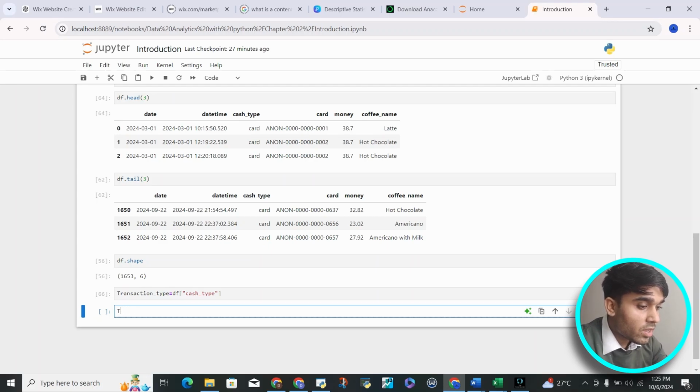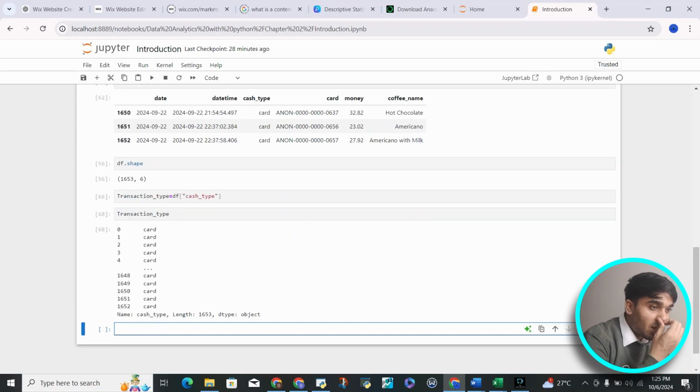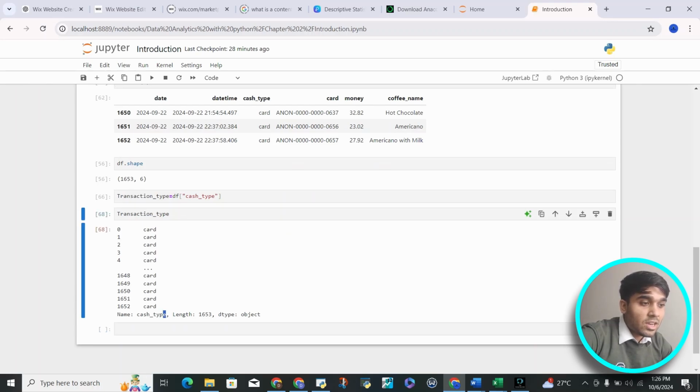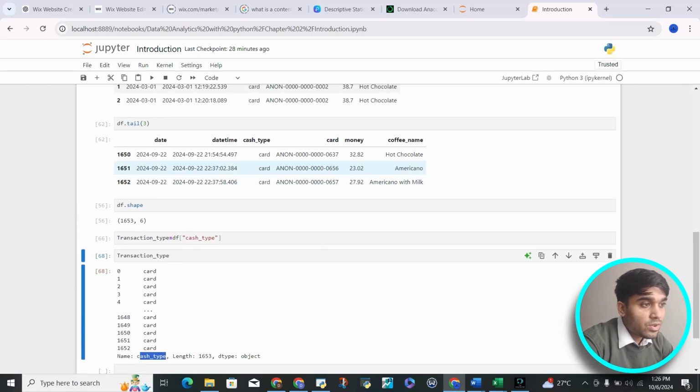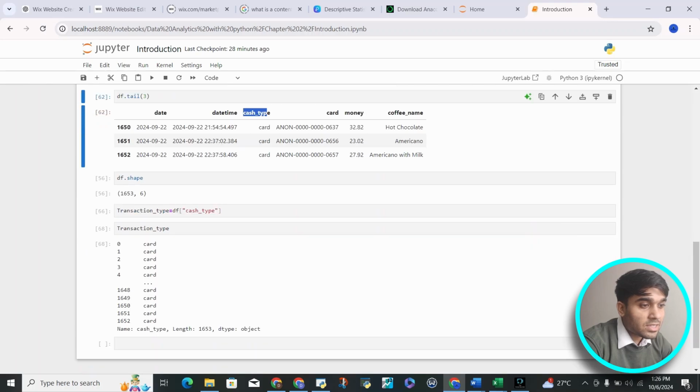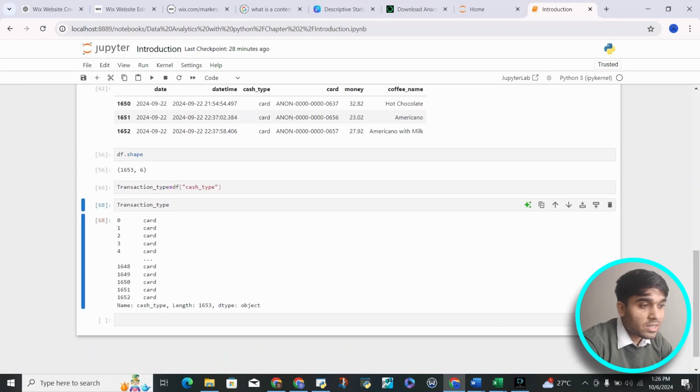I have no clue why my tab key stopped working. Transaction type, and you can see I have the transaction type now. The entire column is with me now. You can see the name of the column was cash type, that is the name. This is the length. What is the data type? This is the type of data.